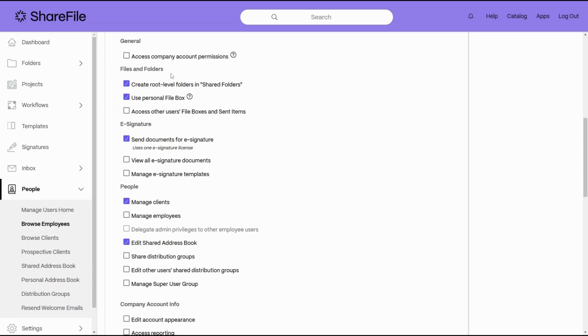That's where mainly you'll be creating folders to share out to people, or you're being added to folders that are created by other employees. You have use personal file box. Your file box also lives under the folder section. Think of that as a temporary space. When you're requesting a file, it will actually choose the file box by default unless you choose a separate shared folder or a personal folder.